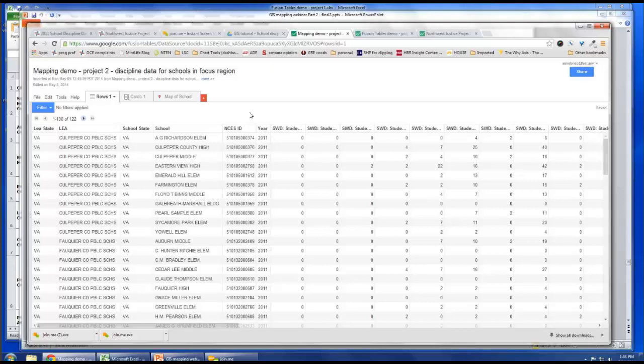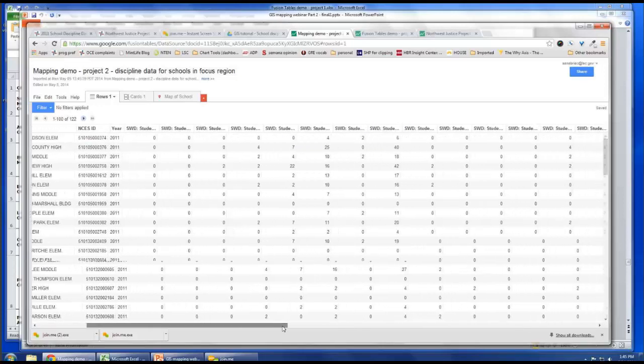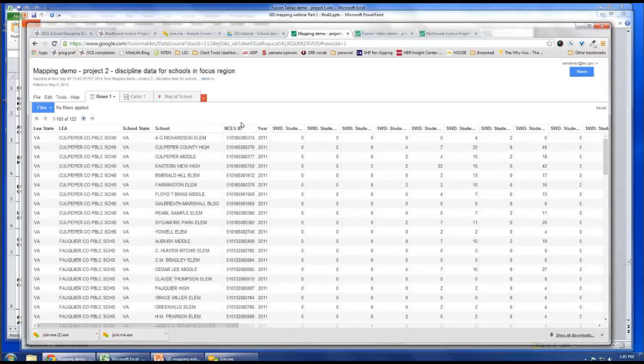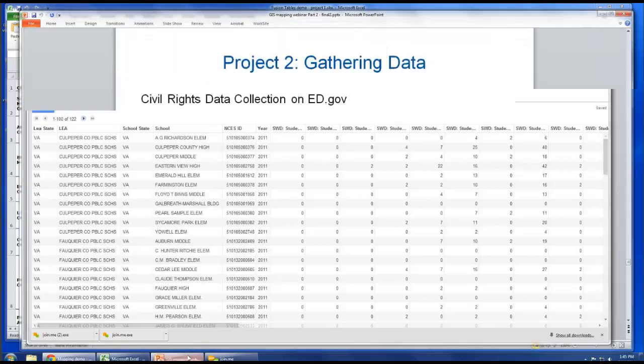All right, so back to our school data. In addition to the information about suspensions and in-school suspensions, and it goes on this way, in this direction, I have also the NCES ID number, and the data from both sources included that particular ID number. So this is really good news for us, and I'll explain why.